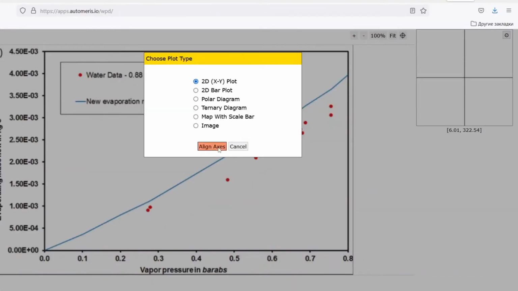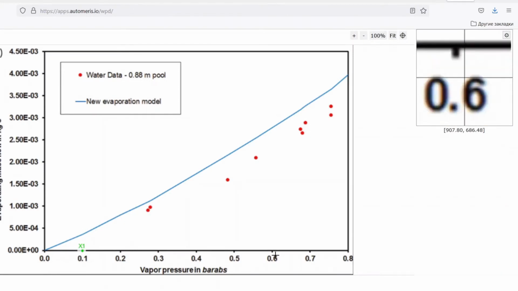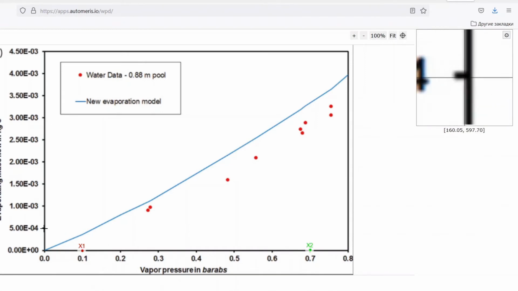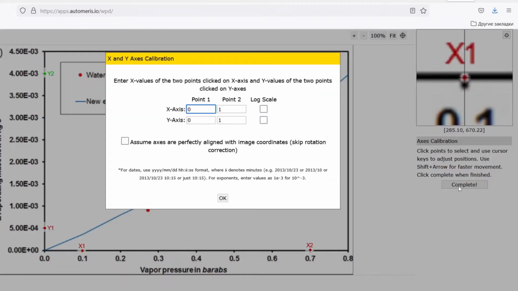Step 5. Press Align Axis and you will see a tutorial picture about how to properly select the marking points on the graph. The first 2 points correspond to the horizontal axis and the last 2 points represent the vertical axis. Press Proceed, check the necessary 4 points and after you finish press Complete.